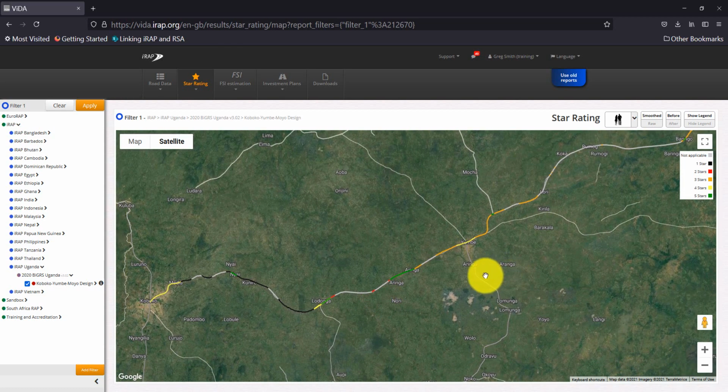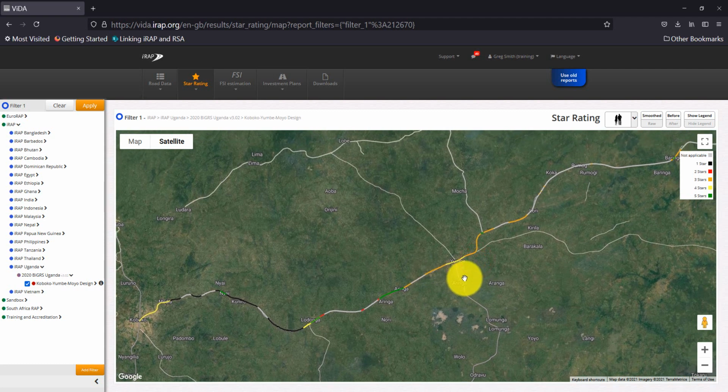If you're looking at a road where there has been Google Street View imagery collected, you can click on the little pegman here and drag it over on top of the road. If there's Google Street View imagery available, it will show you that imagery. There isn't any available for this design and this road at the moment, so we won't do that.